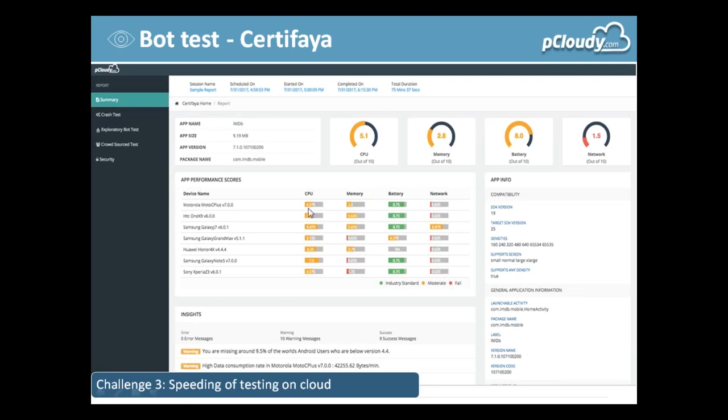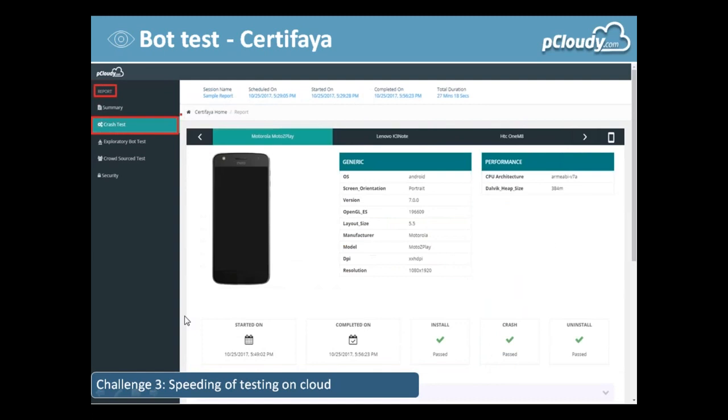So this is one of the dashboards that you see, and you can see the kind of data which it has collected, and you can drill down to a device level and see what was the result on a specific device. So what is the result of the crash test? What is the result of the exploratory test? And then you can analyze and take actions accordingly.